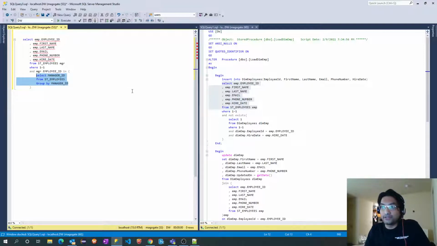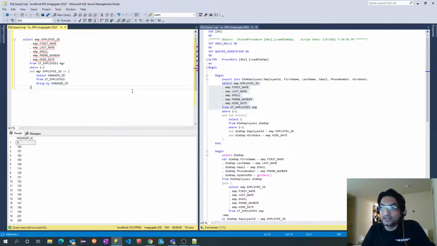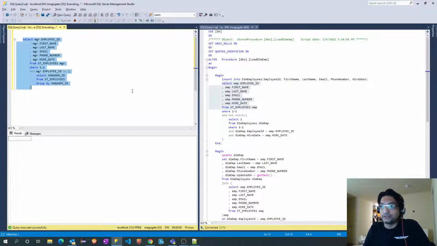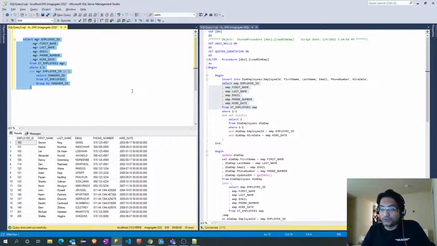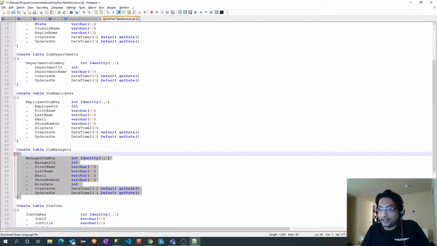So this inner query will give me the manager IDs, and if I use that again in st_employees, I will get exactly the manager information. So let me just replace this. Perfect. So I got the manager information. 18 records. What I will do, let me create that manager dimension as well.